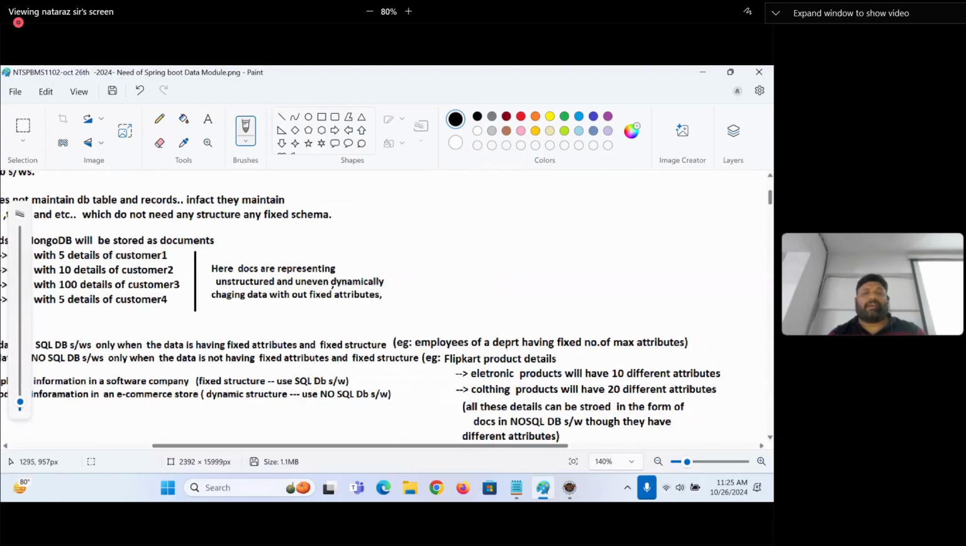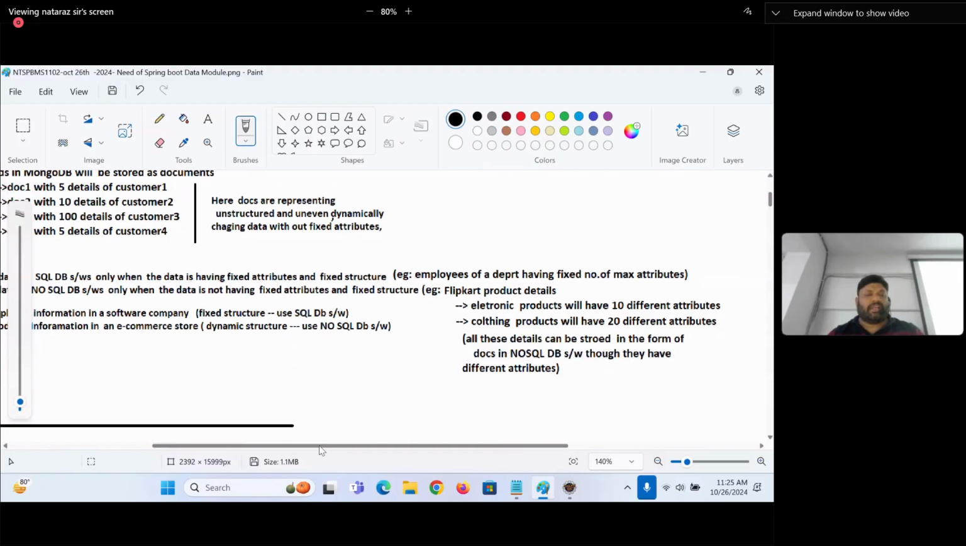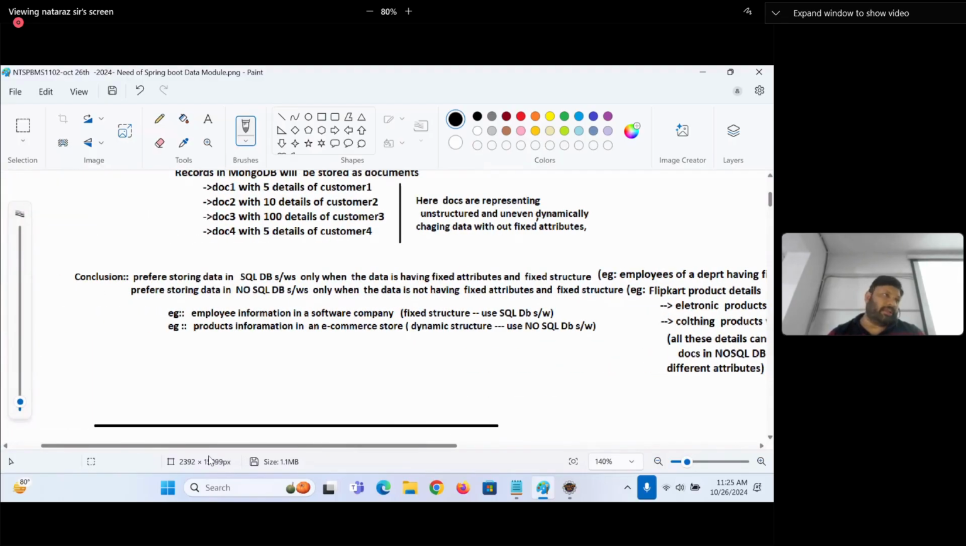Employees of a department having a fixed number of maximum attributes. Flipkart product details: electronic products will have 10 different attributes, clothing products will have 20 different attributes. All these details can be stored in the form of docs in NoSQL database software, though they have different attributes. Clear, guys? Got the point?